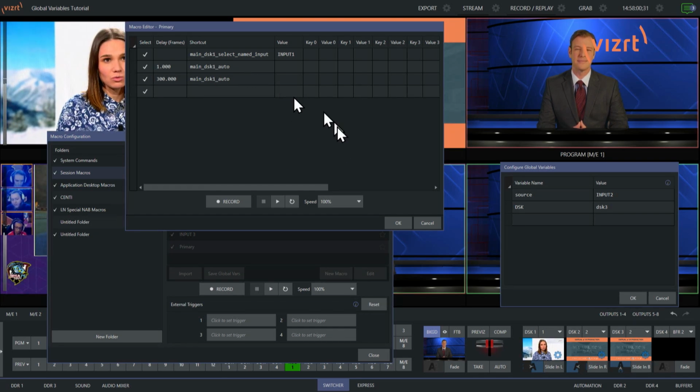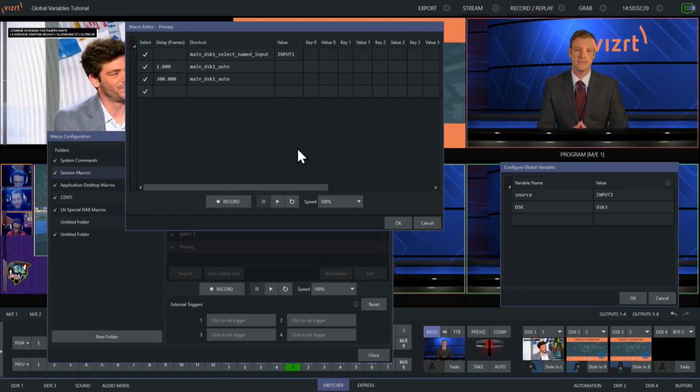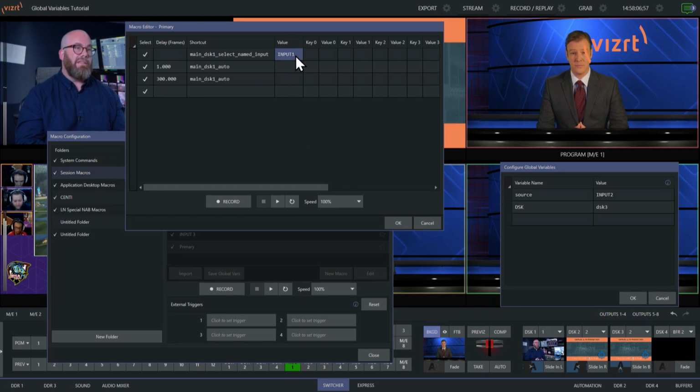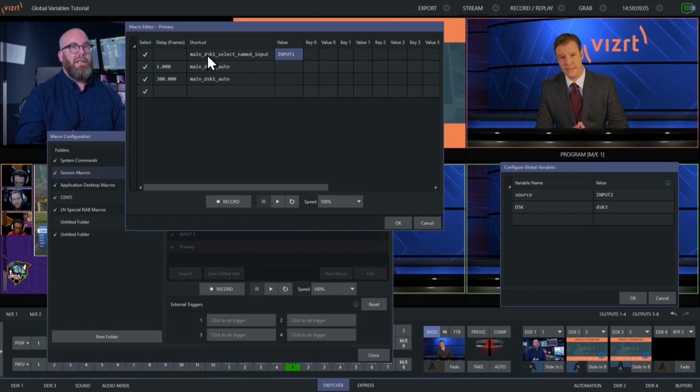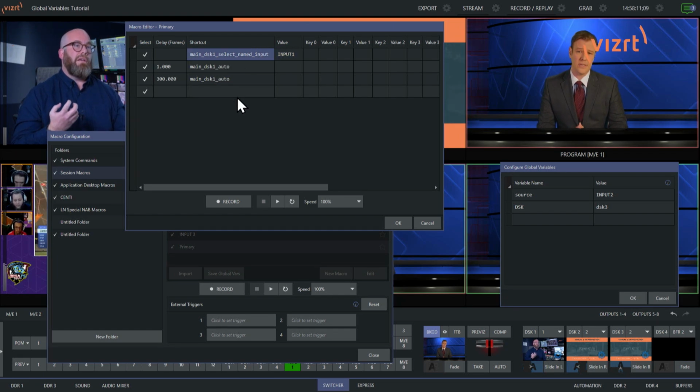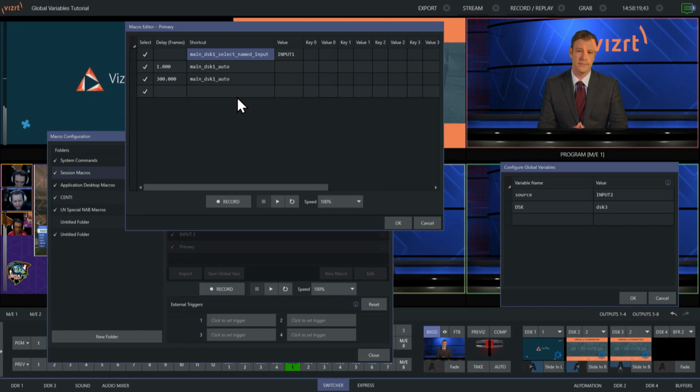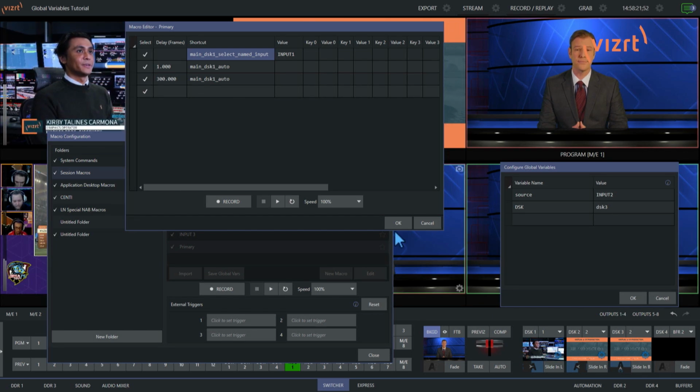Now what I could do is clone this and have 9 different macros and just simply go in here and select input 1 and retype that and put that input 2, and then change downstream keyer number 1 to downstream keyer number 2 or 3, etc. Or I can just make this really simple and use global macros. Okay, so let's check this out.